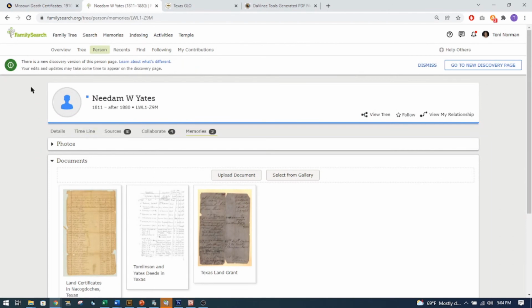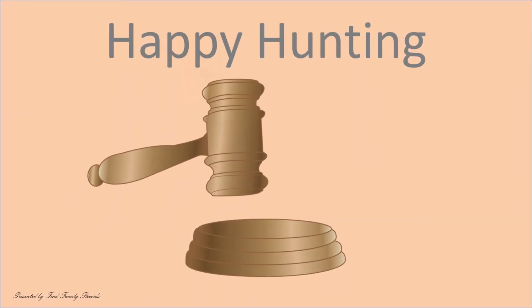Anyways, have fun. Don't think that everything is just in the county, because sometimes you may find it in the state records. So have fun searching. Happy hunting!